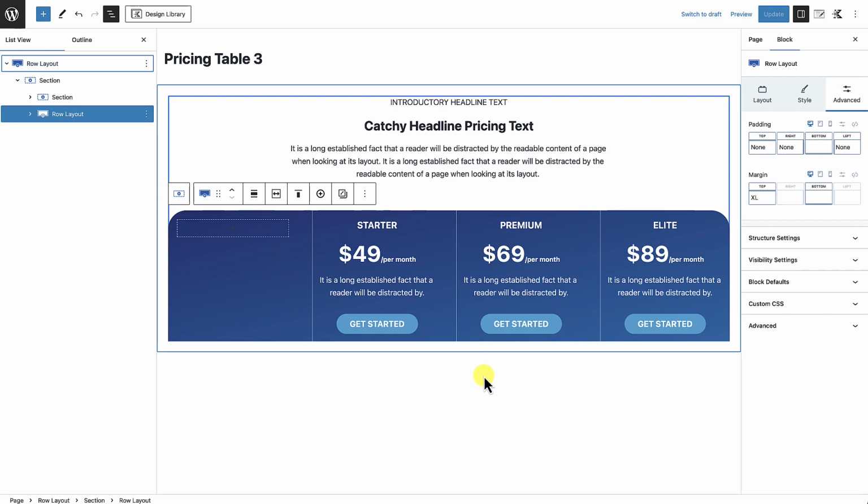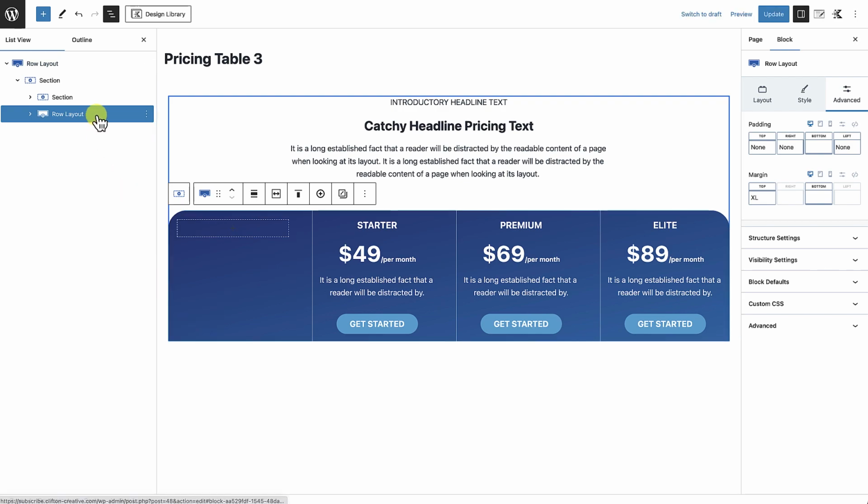Okay, so to do this, the first thing I want to make sure of is that this heading row over here is completely set up correctly so that it can handle the corresponding rows below it and everything matches up uniformly. So let's go ahead and take care of that first. The first thing I want to do is select this row, and you can select the row here in List View, or you can select it directly in the editor.